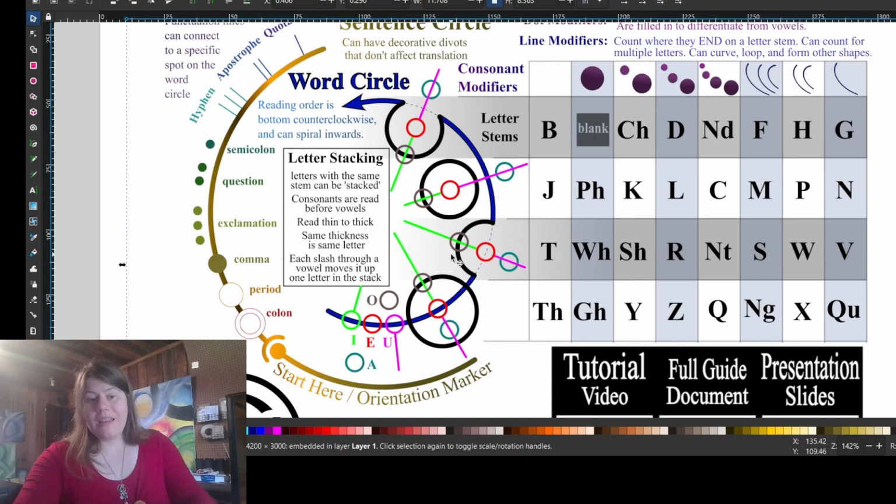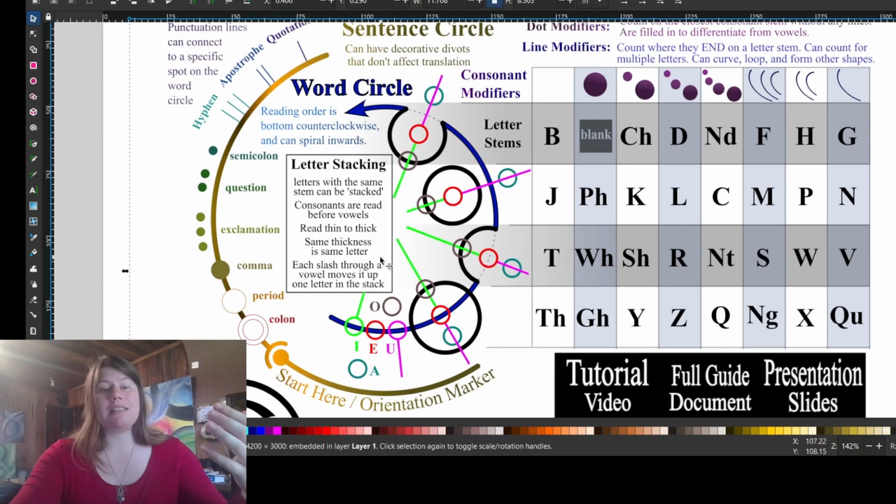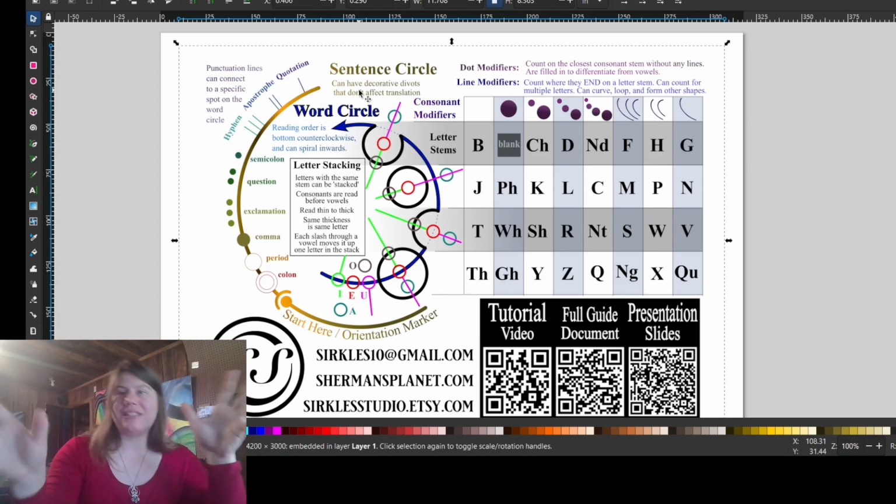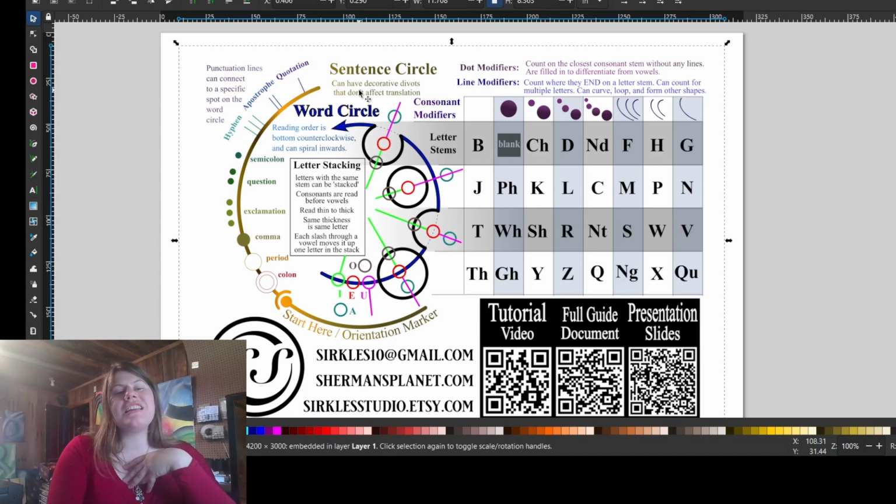Sentence circle. Sometimes you can put a sentence circle around your word circle if you so choose, especially if you have punctuation, because that is where the punctuation marks go. They're all noted here. A sentence circle can have these decorative divots to fill an empty space between words, so long as you can tell that you have a sentence circle with a word circle. You could sneak in a secret word in the sentence circle if you wanted, but that is generally not something you would expect people to read.